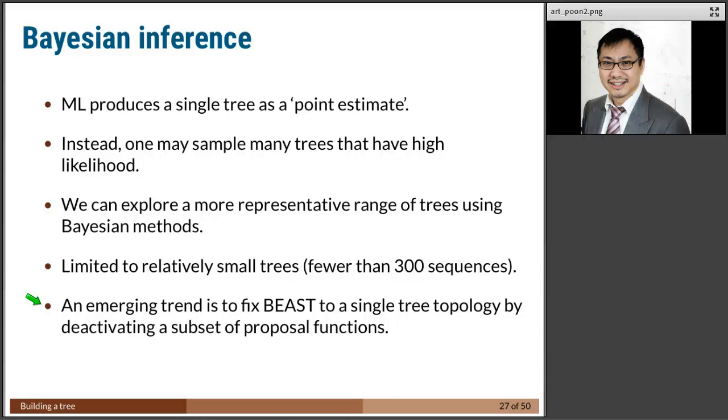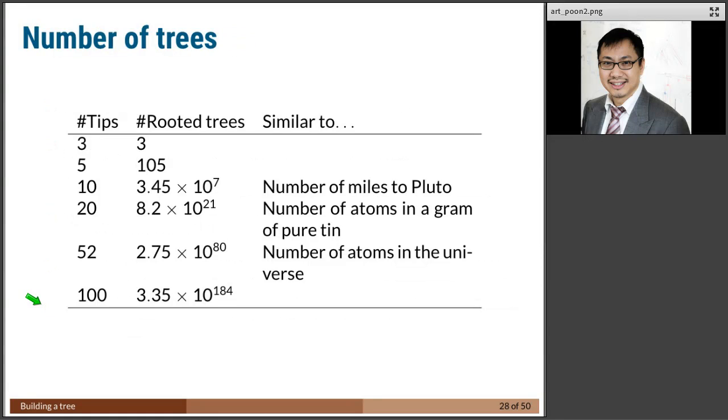And I'd be happy to go into the details of that with individual people later on by some mechanism. I mentioned that there's a large number of trees with larger amounts of data. This is just to give you a sense of what we're dealing with.